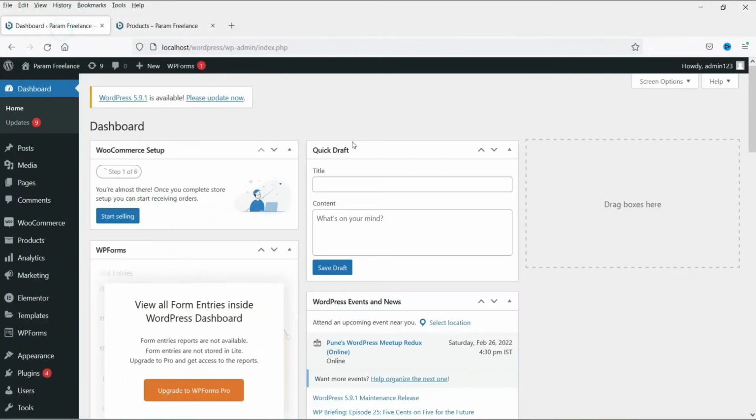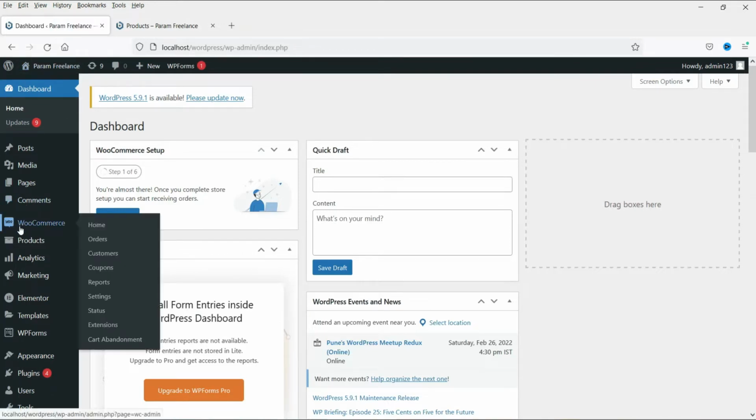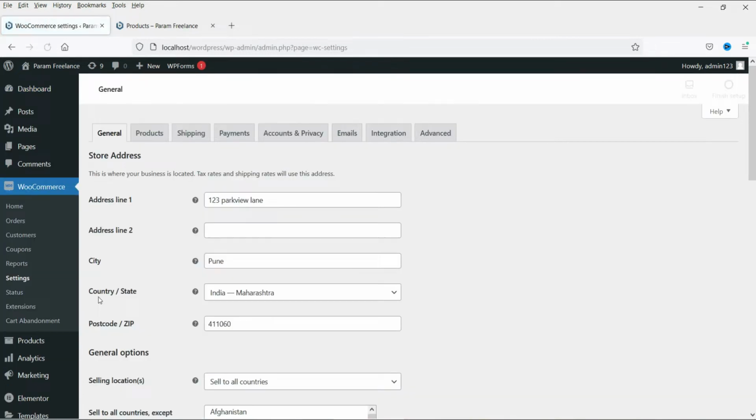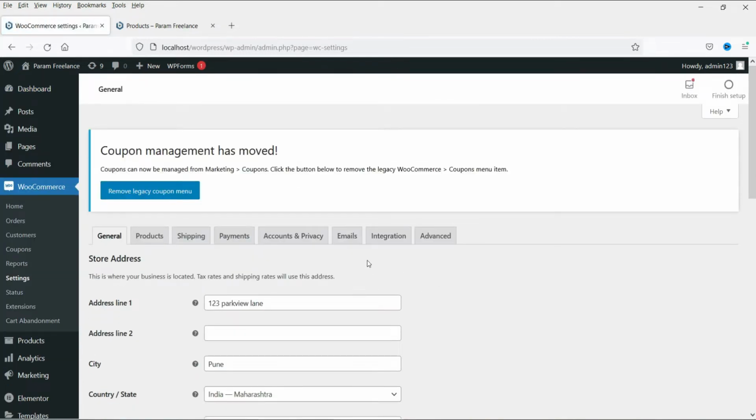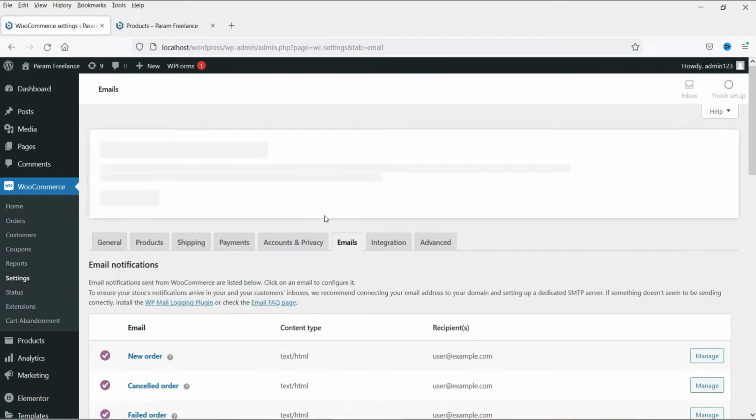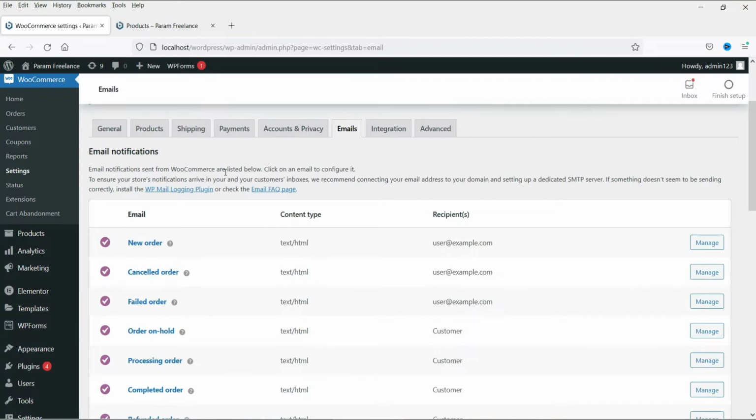I'm already logged in to the WordPress dashboard of this website. Now go to WooCommerce and under WooCommerce, go to Settings. Now you will see a tab, Emails. Go to Emails. Now here you can manage all the email settings handled by WooCommerce.